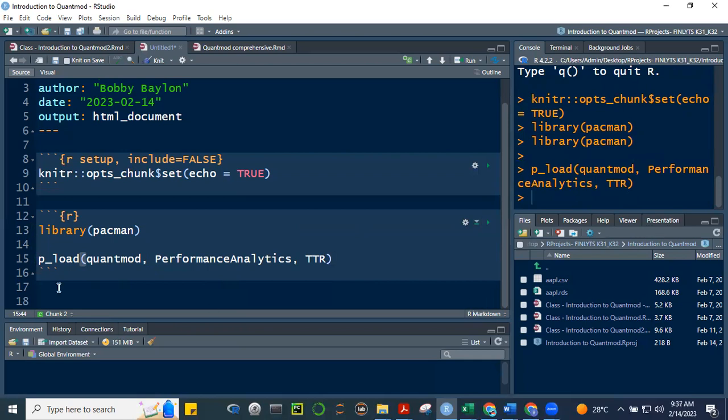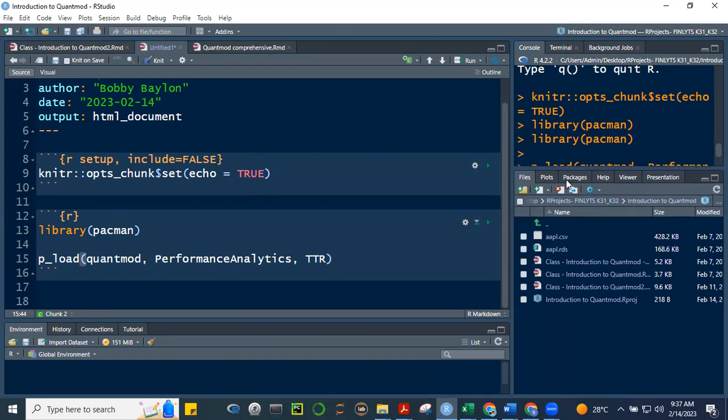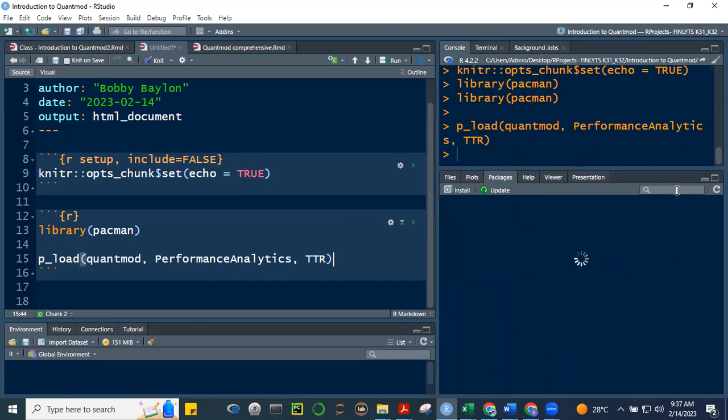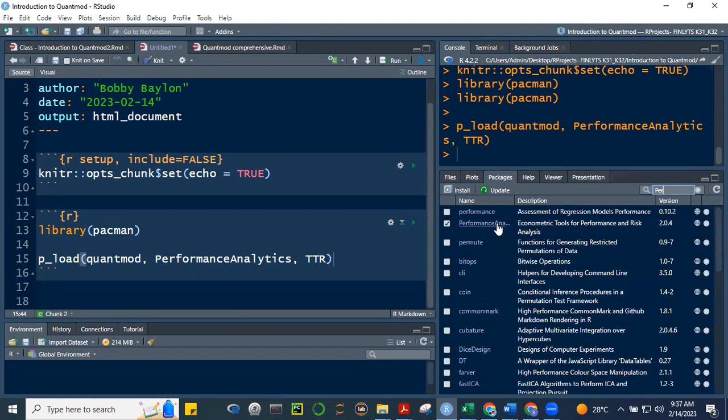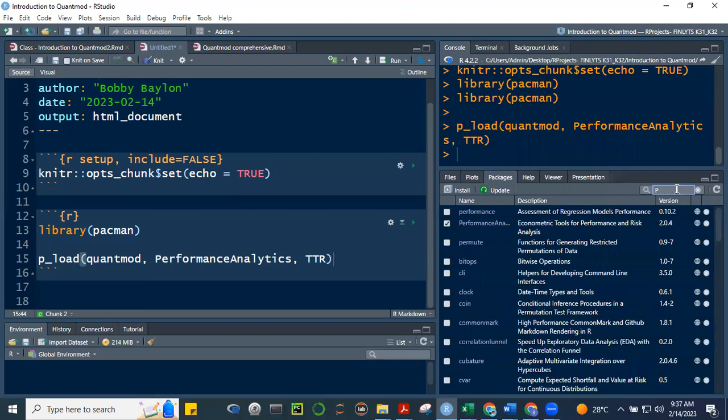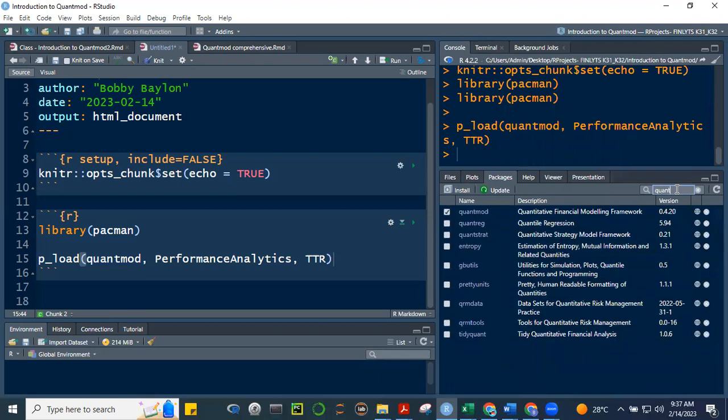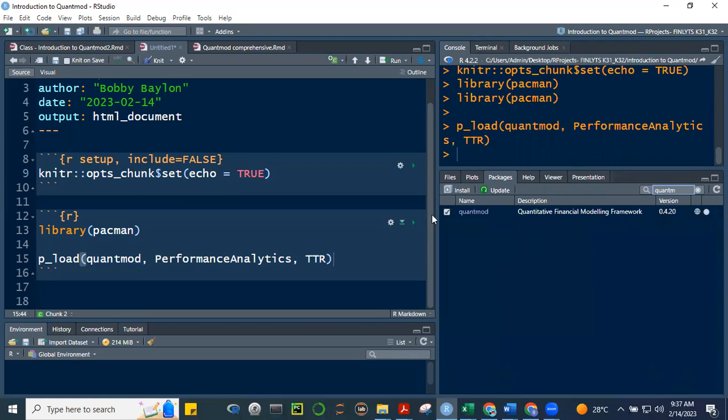Okay, we can check if the packages have already been loaded by going to the packages window pane. And then if I type, for example, performance analytics, this is that package. Okay, so it's already checked, right? It's already checked there. And then let me also check Quantmod3. Okay, it's already checked. If you haven't loaded that package before you run this, and check the packages section of your window pane, you would not have seen Quantmod3, nor would you have seen performance analytics.